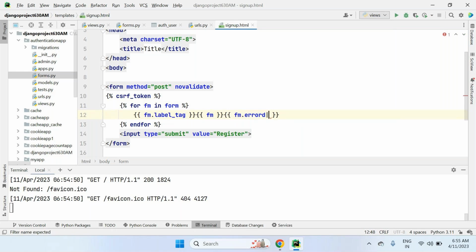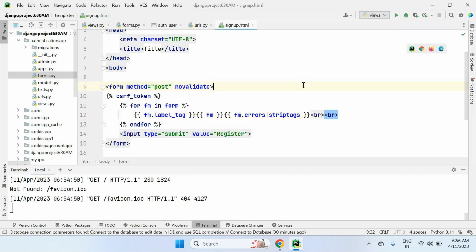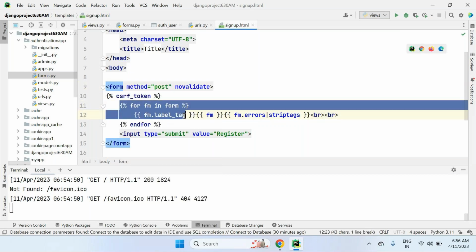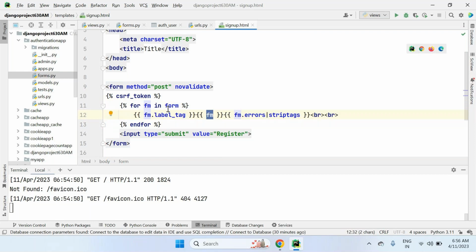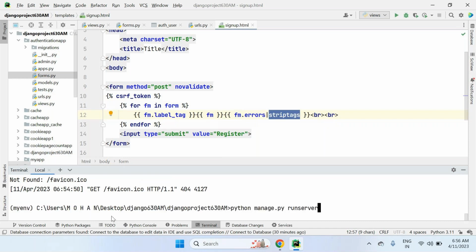This is the template filter concept actually. This is errors, and this is striptags. Once we use striptags, then I can go for br, break lines only. So now you can see these tags will be removed. Because of this code only, what code? These two lines of code: for fm in form, fm.label_tag, where fm is a form object, and fm.errors|striptags. Striptags means the generated tags will automatically be removed.